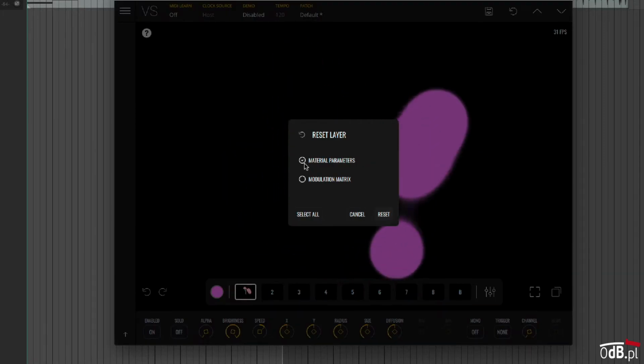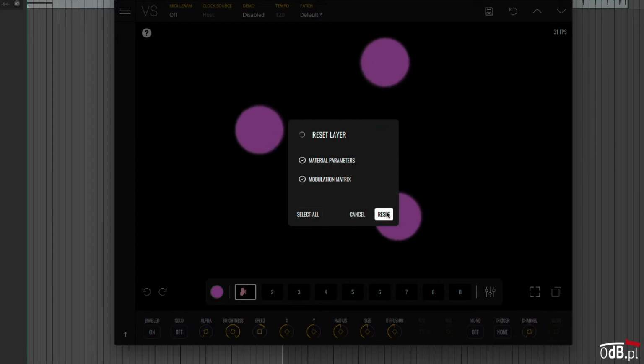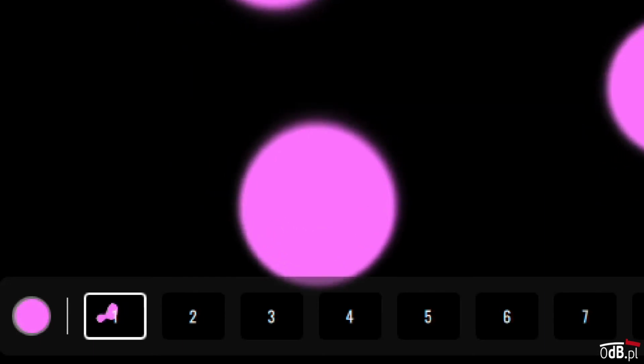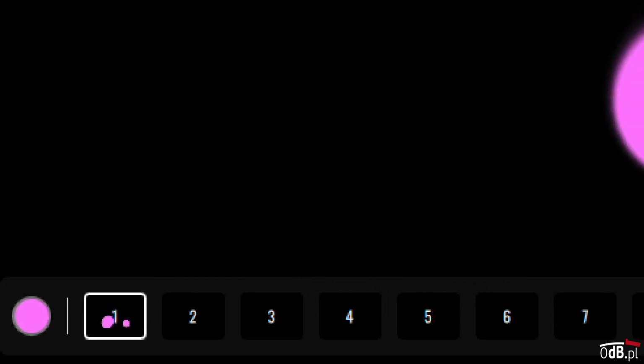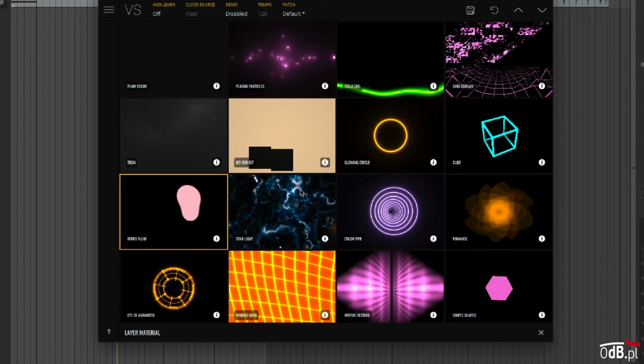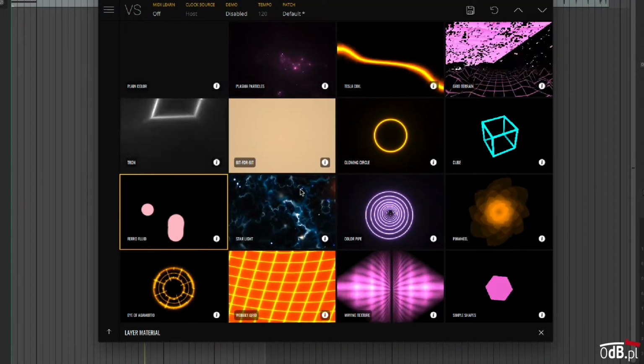After switching on a given layer, a thumbnail is displayed in the preview window. The arrangement of layers can be changed by dragging. In the non-trigger mode, the layer will be visible all the time, and in the MIDI mode, the display will be triggered by MIDI messages, the parameters of which can be used as a modulation source.